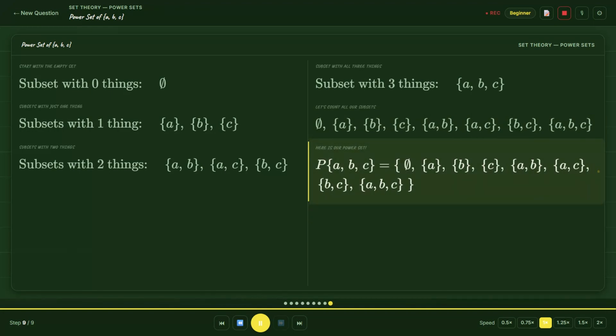Great job. Here is our answer. The power set has 8 members inside it. We found every little group we could make from A, B, and C, starting from nothing all the way to the full set.